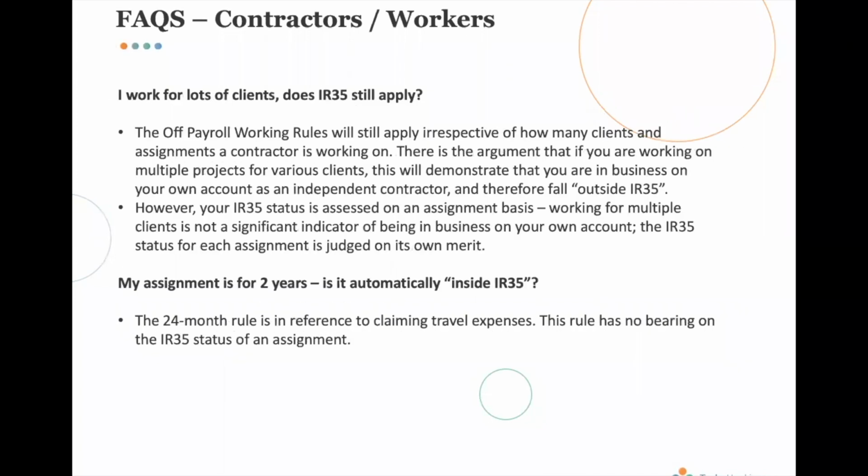Okay, so I work for lots of clients. Does IR35 still apply? The off-payroll rules will still apply irrespective of how many clients and assignments a contractor is working on. There is an argument that if you're working on multiple projects for various clients, this will demonstrate that you're in business on your own account and therefore will fall outside IR35. However, status is assessed on an assignment basis, and working for multiple clients is not a significant indicator of being in business on your own account.